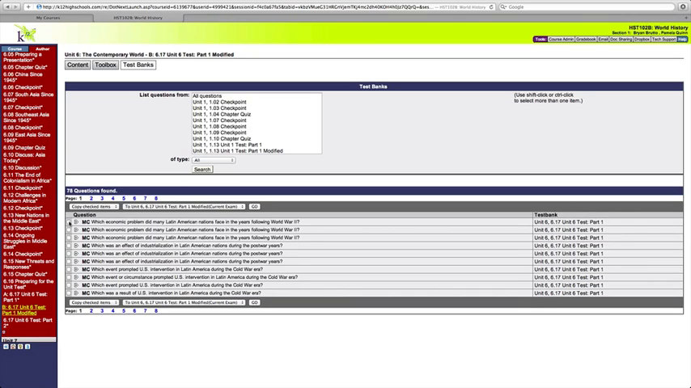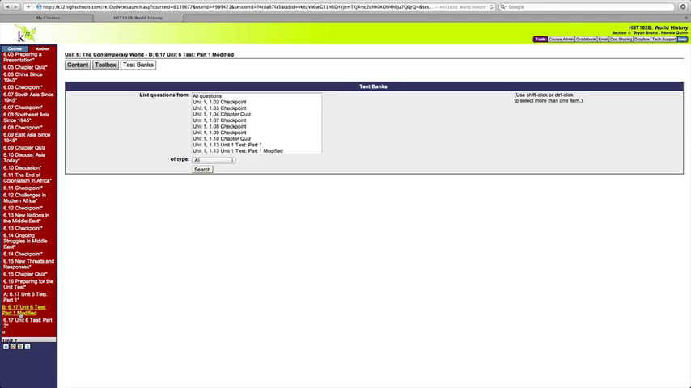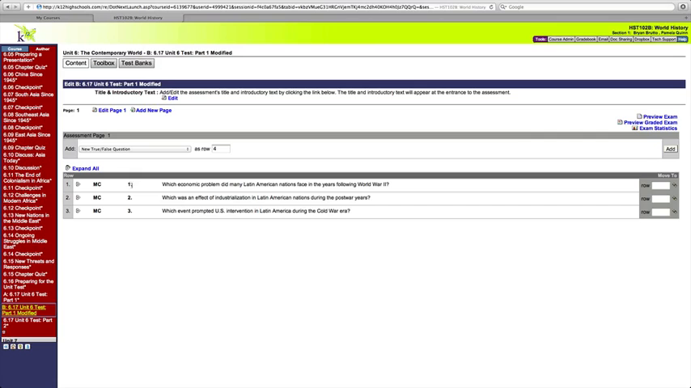So say I want to do question 1 here. What was an effect of the industrialization in Latin America? And I like this question here. After checking off certain questions that you want to add to your modified test, you can click Go. And then in my modified test exam here, you'll see those 3 questions that I just added.